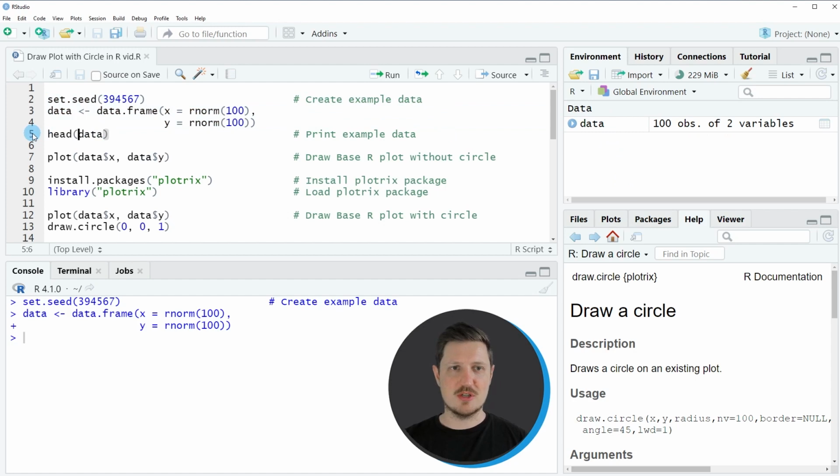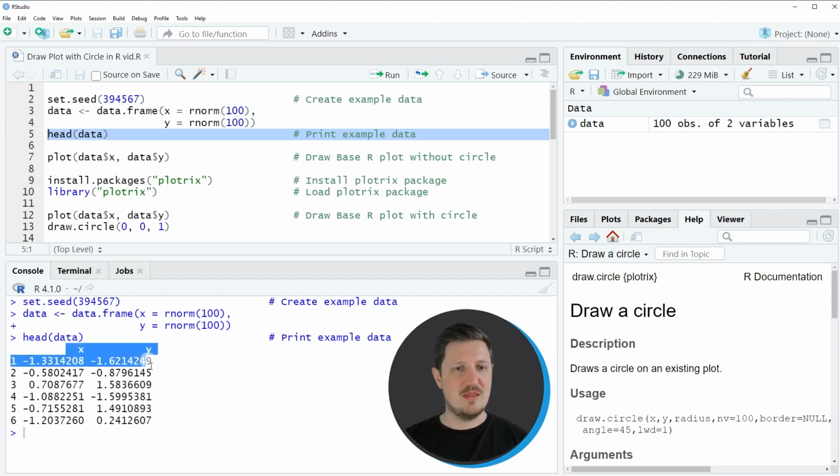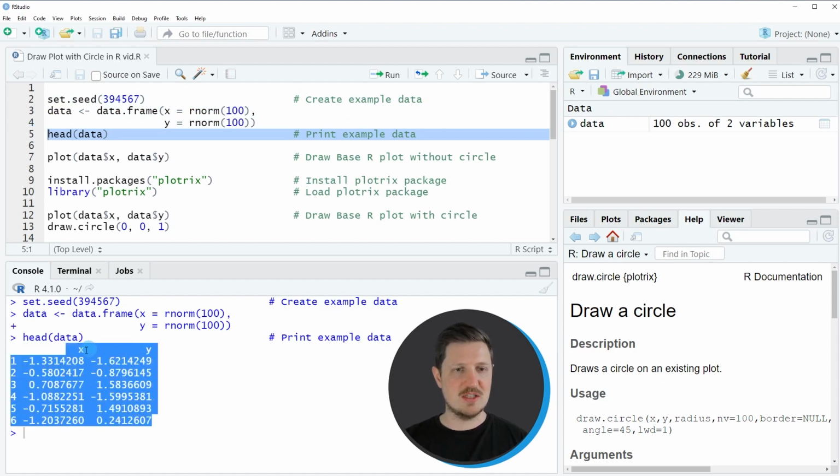And we can print the first 6 rows of this data set to the bottom in the RStudio console by running line 5 of the code. And then you can see that our data frame contains 2 columns which are called X and Y. And both of these columns contain numeric values.